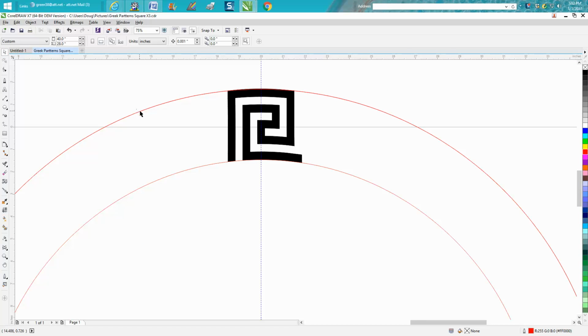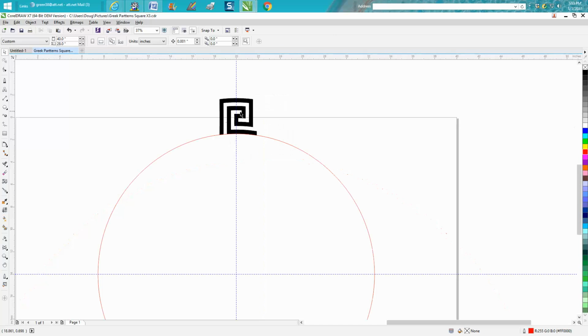Well, we don't need the outside circle anymore, so let's take it apart. Now, what you can do is make a duplicate of it. Control D, double click on it, and move it to the center.